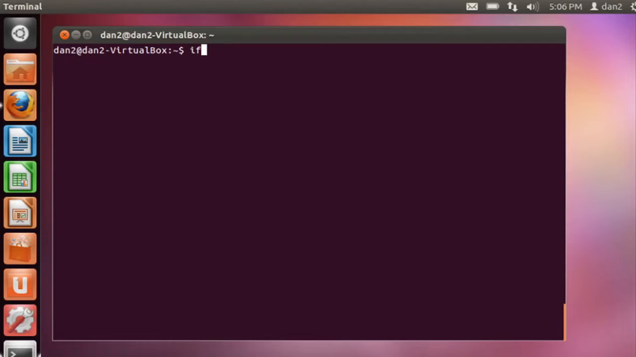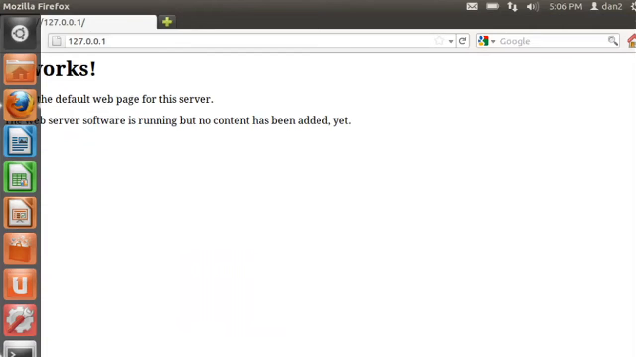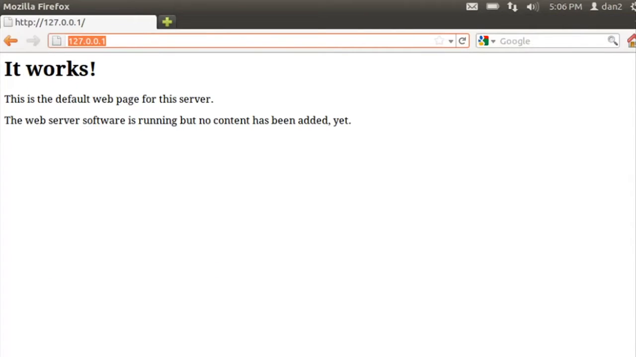Also, in addition to that, we could see what our IP address is. Ifconfig, and you can see our Ethernet 0 IP address right now is 192.168.2.106. So let's try that too. We'll put that in here, 192.168.2.106, and hit enter, and you can see it also brings up our web page. So that shows us the three ways that we can view the web server and our home page right from our own browser. And once again, we're running this web server locally on our computer.